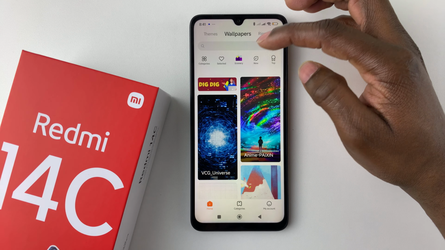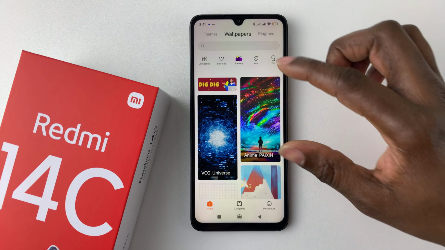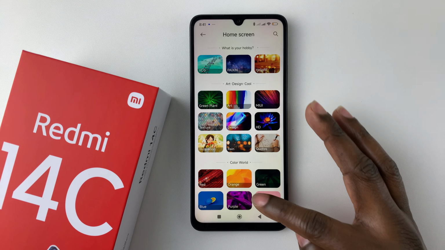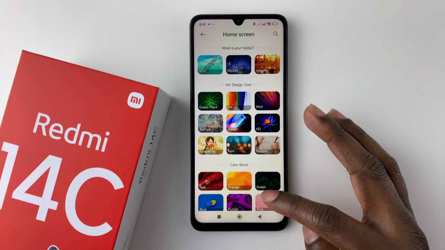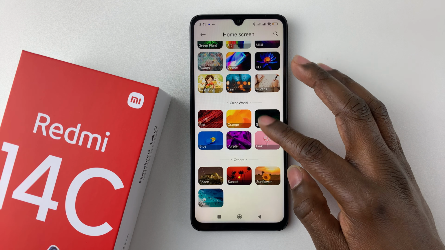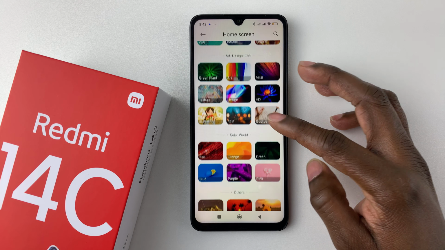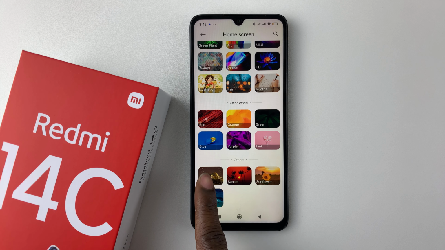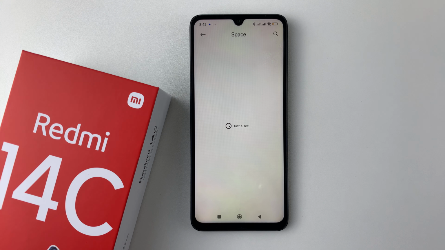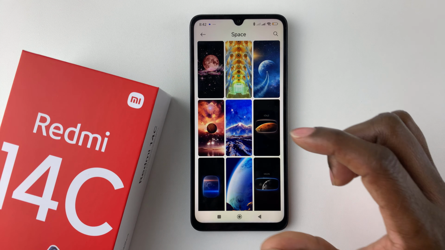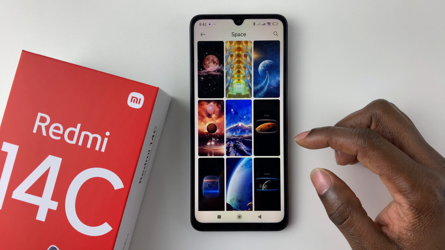So let's say, for instance, if you like to see all the categories for the wallpapers, you can simply tap on categories, and then I should see a list of all the categories for your wallpapers. Now find the category that you'd like to use or to select a wallpaper from. So let me say this category space. You can tap on that. And then this will launch all the wallpapers under that specific category.